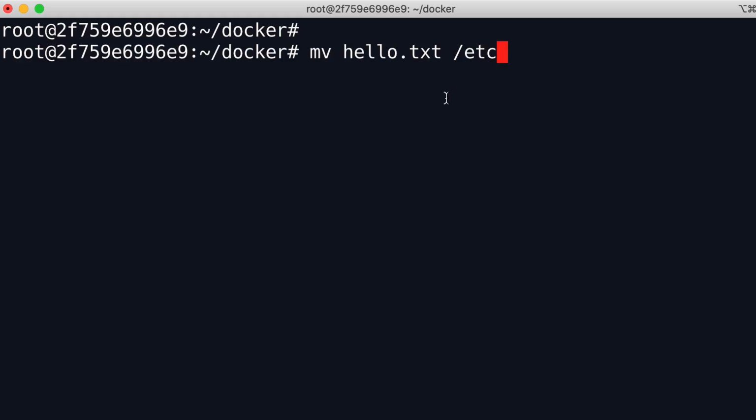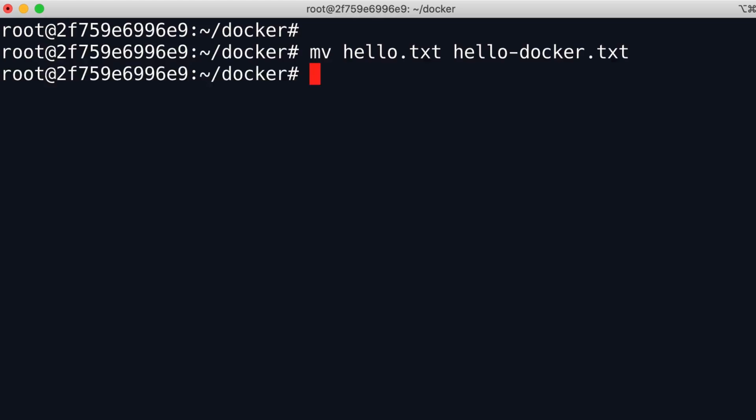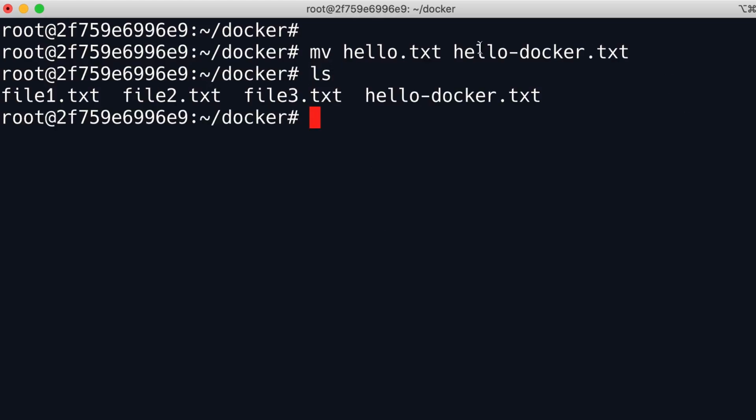Now in this lesson, I don't want to move this anywhere. So I just want to rename this to hello-docker.txt. And if you're wondering how I remove this entire word in one go, I press Ctrl and W. So let's bring it back. Hello-docker.txt. Take a look. Good.